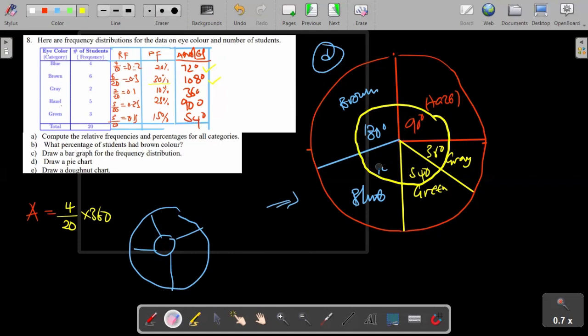So I'm going to erase the 72. Just erase whatever is in the middle for you to find the donut graph. Once you erase whatever is in the middle there, you find an opening in the middle. That means that's your donut chart.